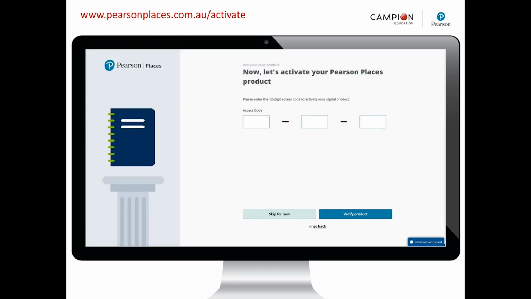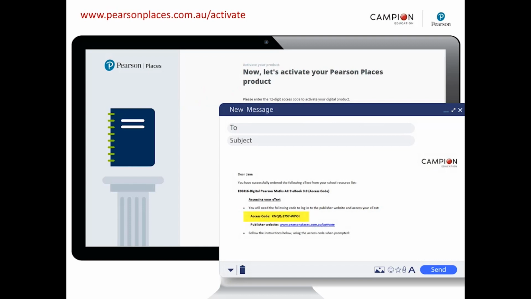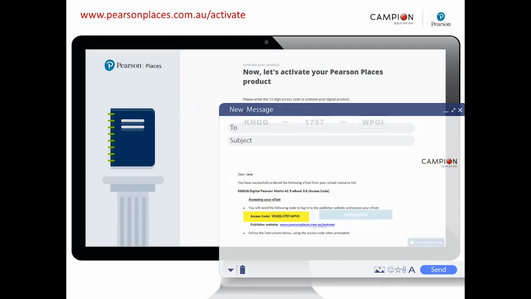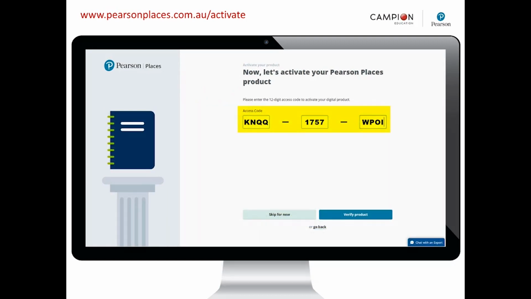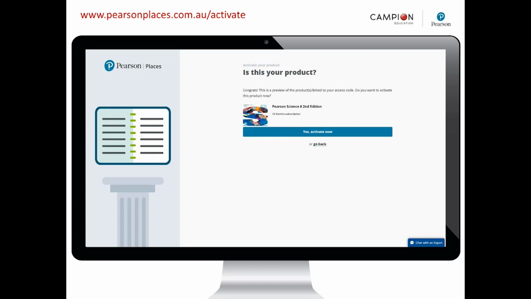Once you're registered or logged in, you'll be asked to activate your Pearson Places product using an access code. You'll find the access code in your email from Campion Education. Enter the access code into the boxes as requested. Click Verify Product. Pearson Places double checks your product, so the details of your eText will be displayed.